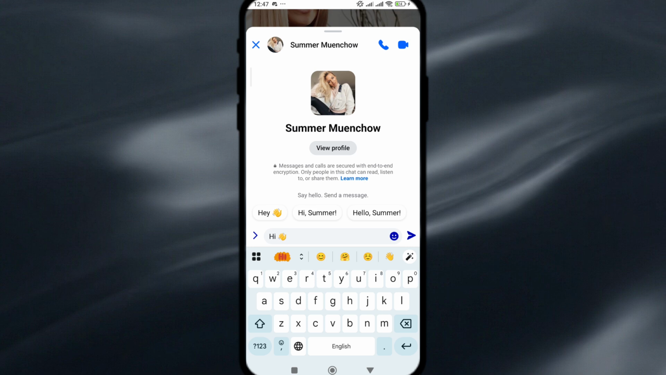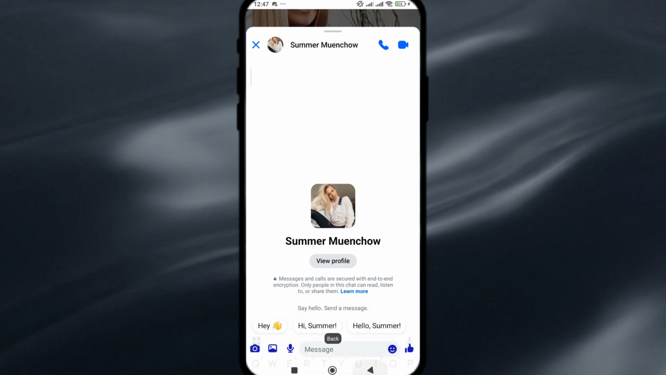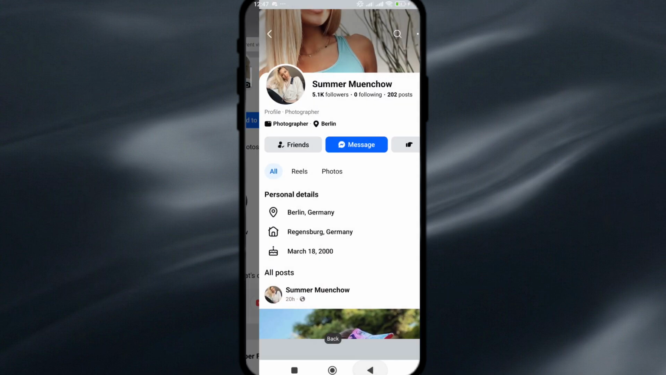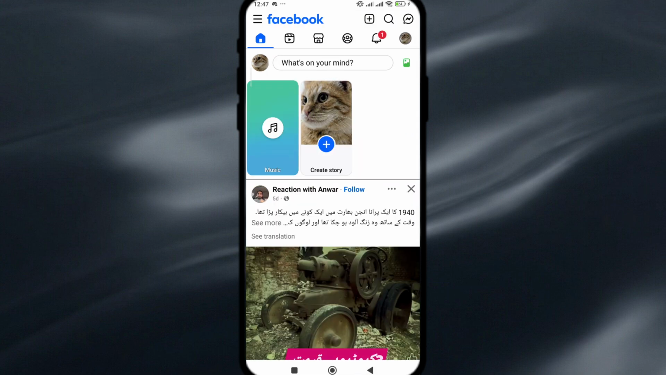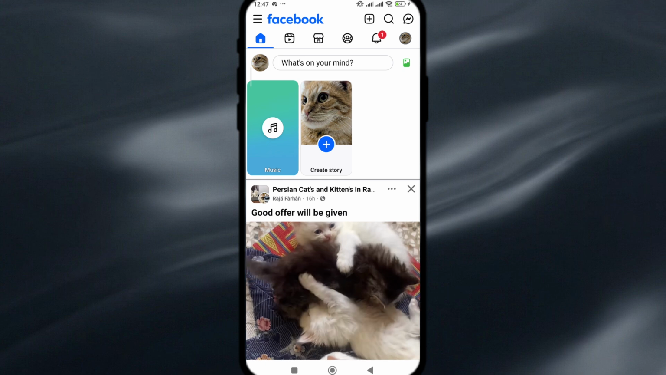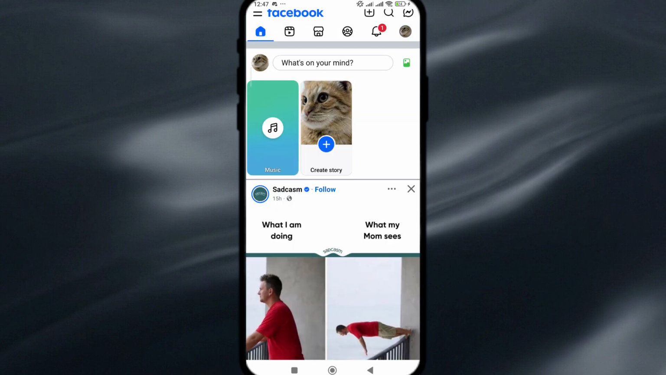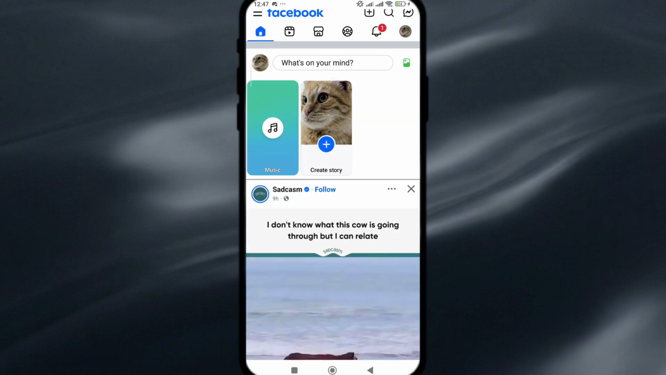After sending your message, you may receive a reply from the page if they respond to messages. Some pages also have automatic replies that provide quick information when you first send a message. If you don't see the message button, it may mean the page owner has turned off messaging for visitors. That's how you can message a Facebook page as a visitor using the app.